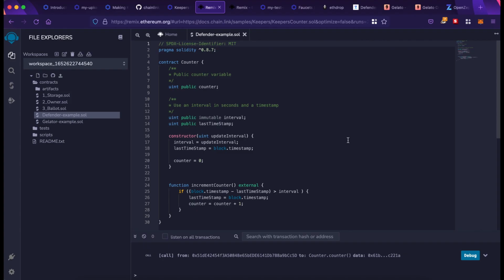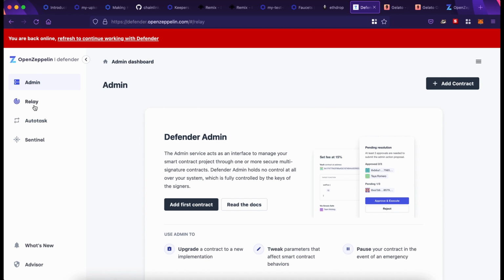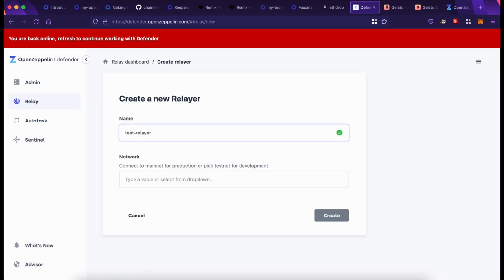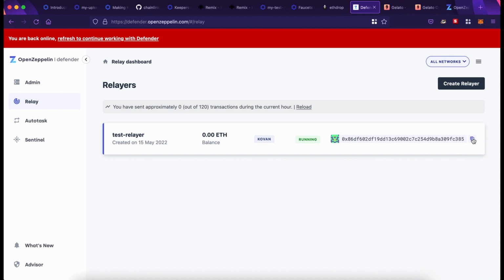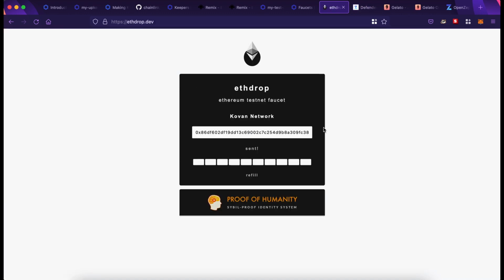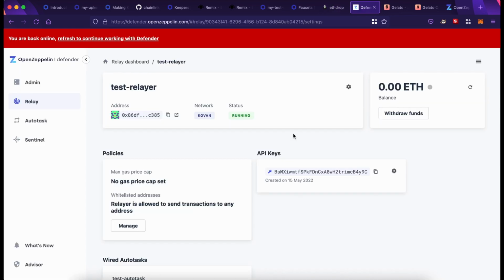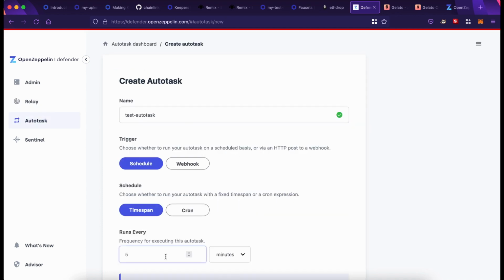Using the same example as before, let's head to the Defender page and add a relayer, give it a name, choose the network, Kovan for us, and hit create and copy the relayer address. Then using your favorite faucet, send some ETH to the relayer. So copy the relayer address and pass it into your faucet. After a few seconds, even if the balance says 0, you can hover over the balance, you'll see the actual value.